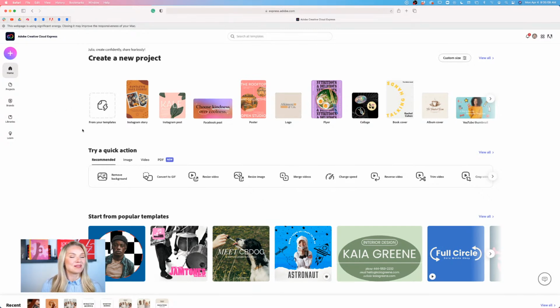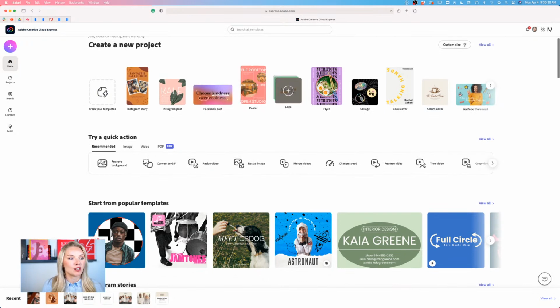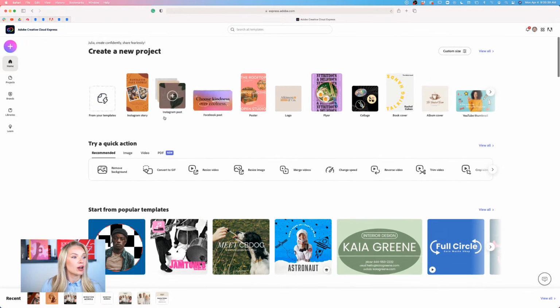Cool. So, my friends, let's jump right into this, and feel free to work along with me if you have Creative Cloud Express open. Feel free to open it on your browser and work along with me. So, to give you a quick intro into the interface here, on the left side you find the home button, which is your home base, and it helps you get started quickly by creating a new project and showcasing different types of templates.